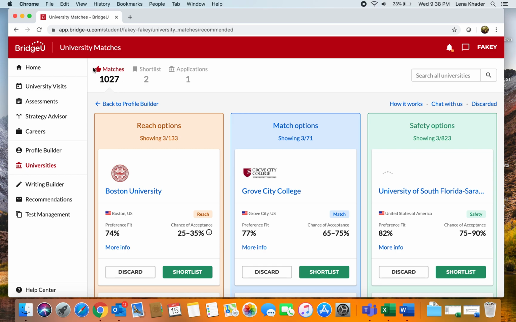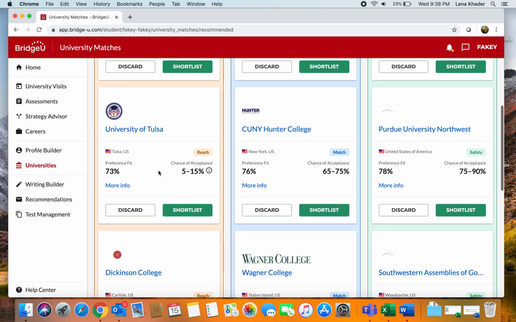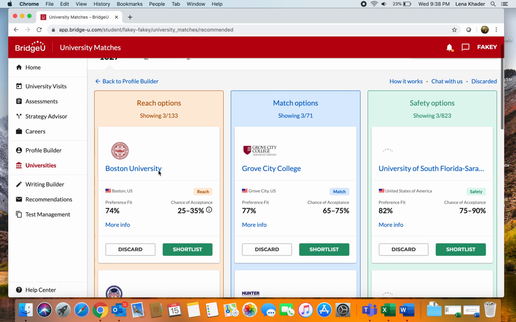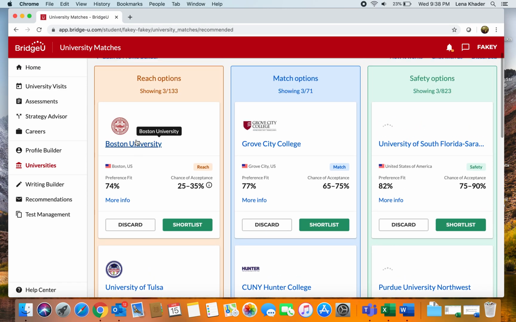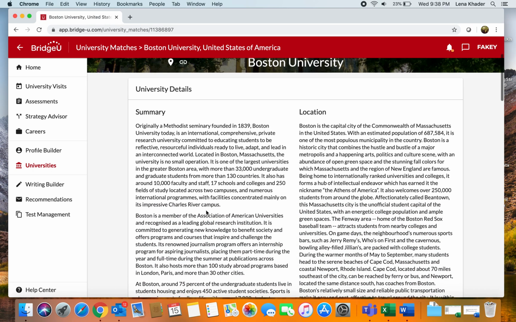This means that there's so many options available, and seeing 1,000 is a pretty big and kind of overwhelming number, but you can go ahead and take a look at these universities and have an idea of which one might be a good fit for you. Now, let's go ahead and click on Boston University. This is a reach school, so the chance of acceptance is going to be a little bit lower.